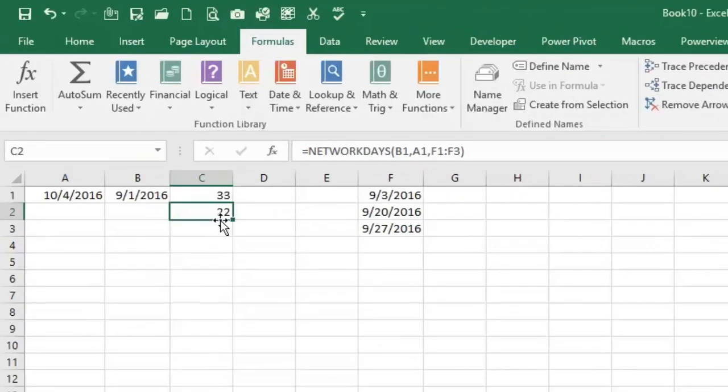Okay, so instead of 24 or 23, it's now 22 because it's taken my holidays into account. So that's your NETWORKDAYS. It works out the difference between two dates, just business days, and then excludes holidays as well.